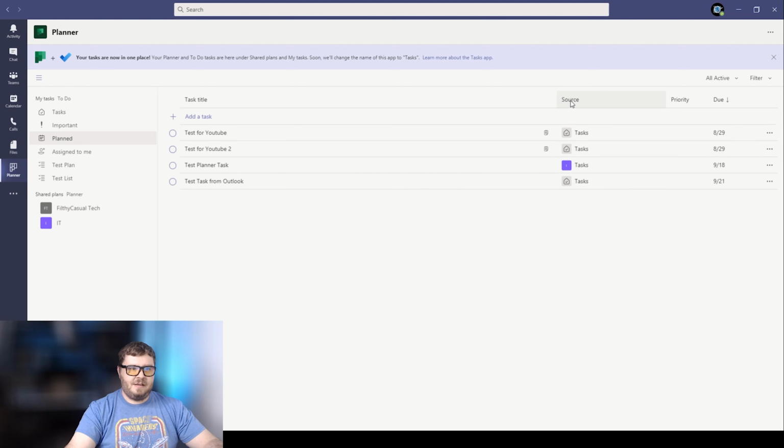And you could see right here, there's a source option. You could see where the source is located. So these are in my tasks. This is actually in the IT channel under tasks. And you can see all the due dates, priorities, everything right there. Assigned to me shows all of the tasks that have been assigned to you in Planner.